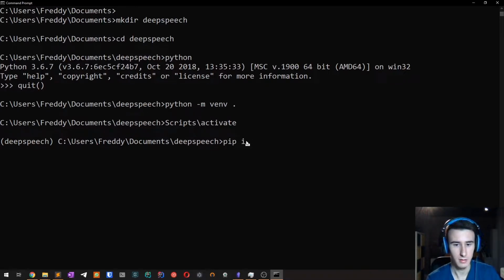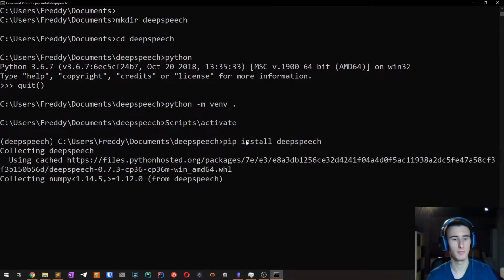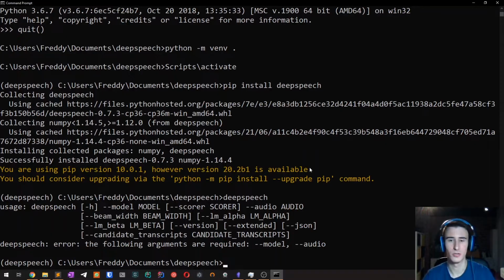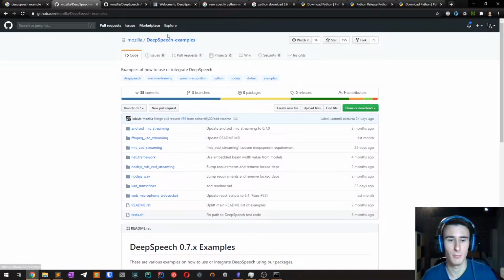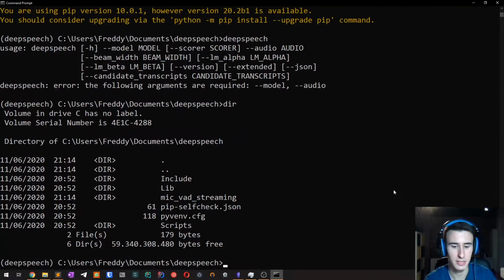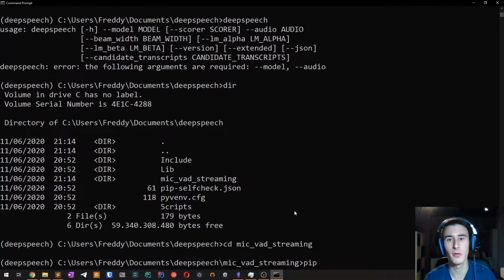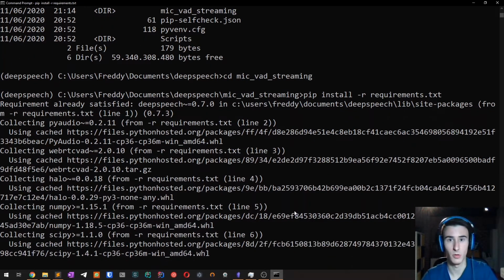Now we are going to pip install deepspeech, and then be patient because it usually takes a while. All right, so as you can see, we already have DeepSpeech enabled now, and this is enough to convert audio files into text. But in this video, I wanted to show you how you can use your microphone to convert speech to text in real time. And to do that, we first need to install another thing, which can be found in the DeepSpeech examples repository, also on GitHub. And in particular, we want the mic_vad_streaming folder, and we want to copy it into the DeepSpeech folder we created earlier. All right, so as you can see, if I type dir, I now have the mic_vad_streaming folder. I'm now going to cd into that and install all the required dependencies with pip install -r requirements.txt. Wait for a bit because it takes a while.